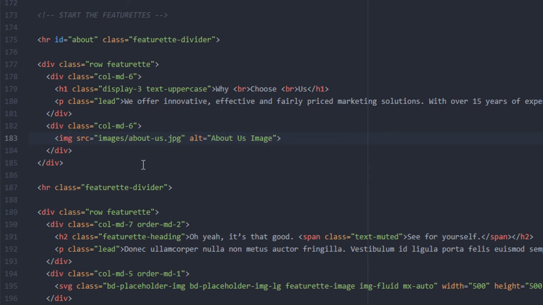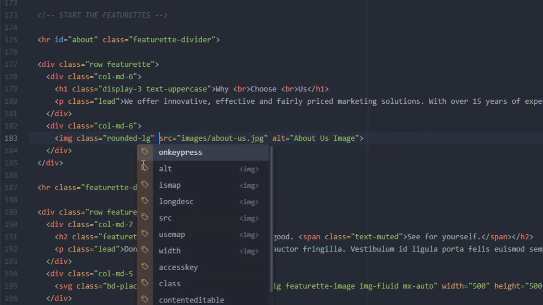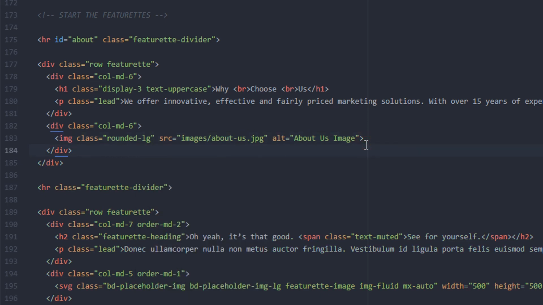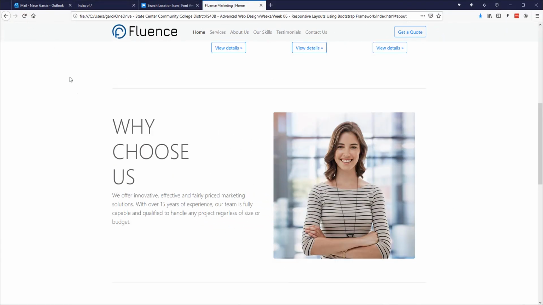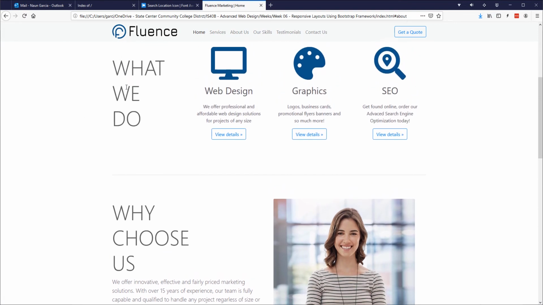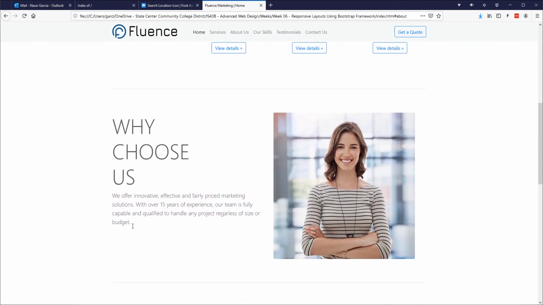I'm going to give this a class. I'm just going to call it rounded large. This will give it a nice little rounded edge on that image. Let's see how that looks. Perfect. So we copied pretty much the same H1 style, added some paragraph text, and brought in an image with a little border radius.